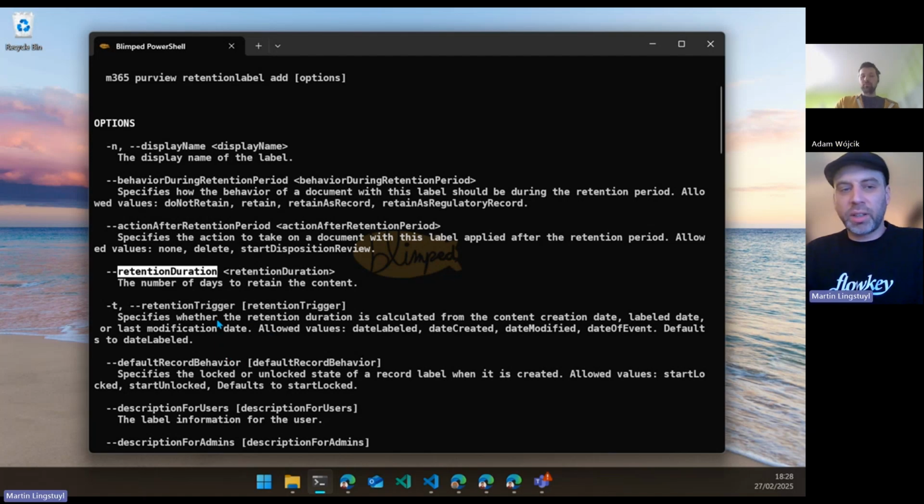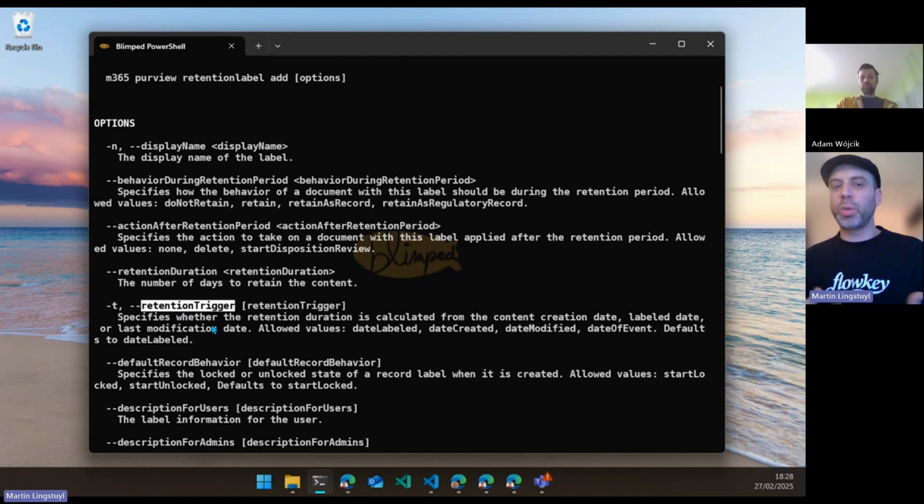And the last one, or one of the last ones, which I think is most important, is the retention trigger. So when do you want a retention period to start? For example, the retention period of a label that needs to delete data after 5 years. You could say this 5 years should start at the moment the document is created. So you create a document and 5 years later it's deleted.